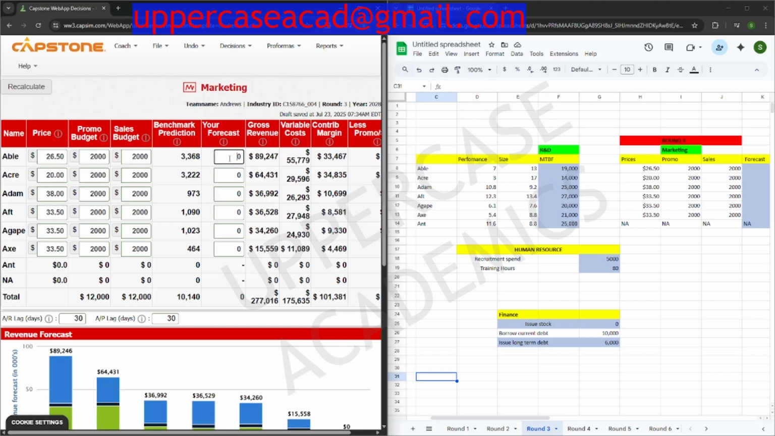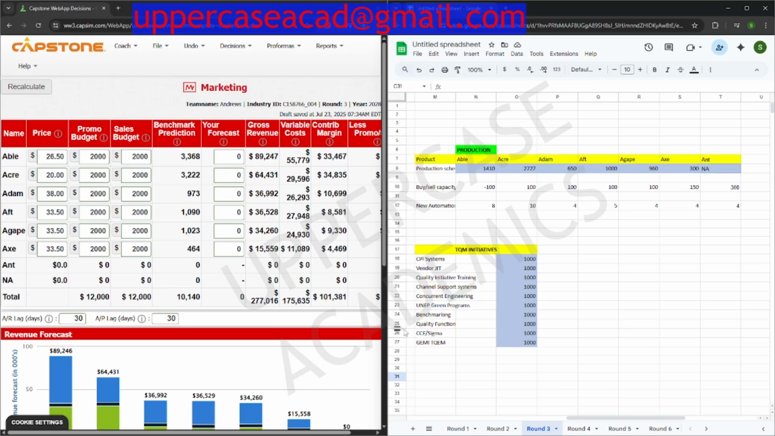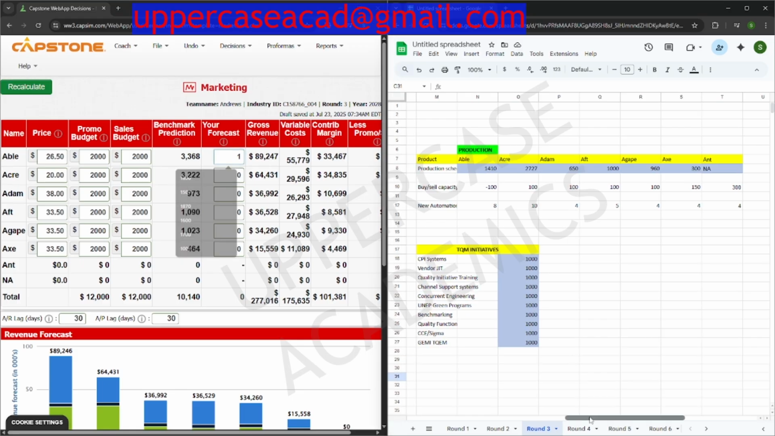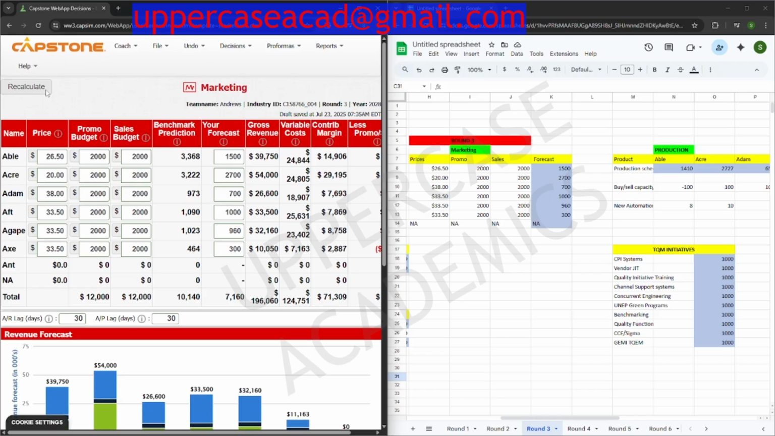In terms of forecasting, because I said we don't have a clear magic of doing forecast, but from our Excel sheet, these are calculated values. So I'll do 1000, no, sorry, this is production. So here I'll do 1500, then here I'll do 2700, here I'll do 700, here I'll do 1000. AGAP I'll forecast 960, sorry, and AX I'll forecast 300. Then I'll do my calculate.